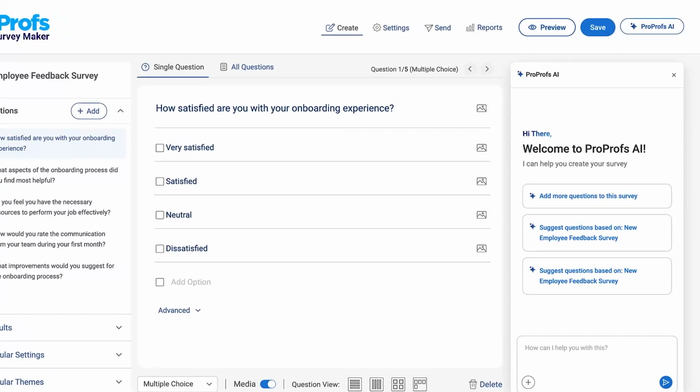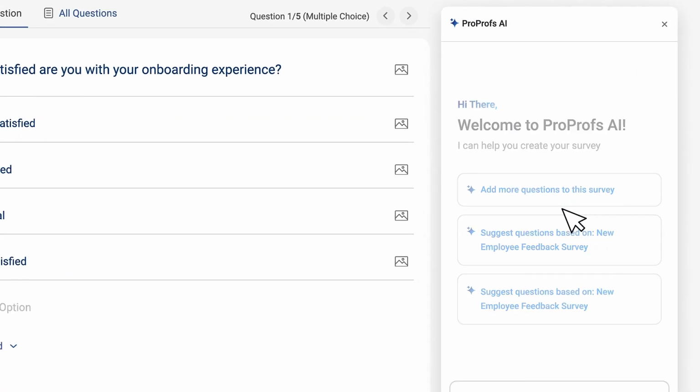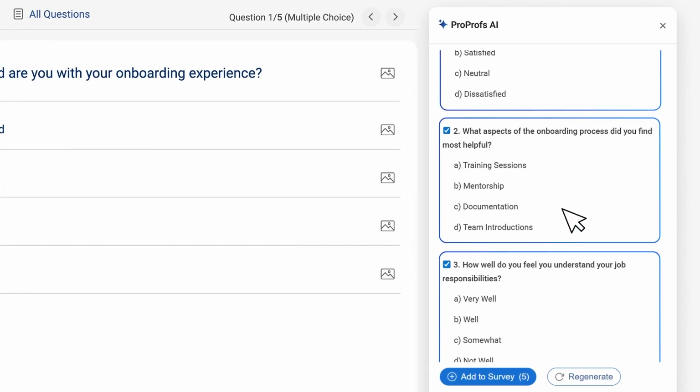Once my visuals are set, I like to take things one step further, using AI to suggest new questions that match the same theme. It's creativity made effortless, and it saves a ton of time when I'm building larger surveys.